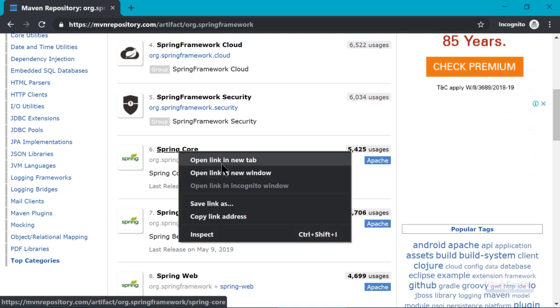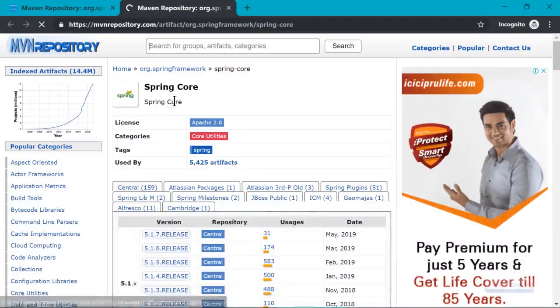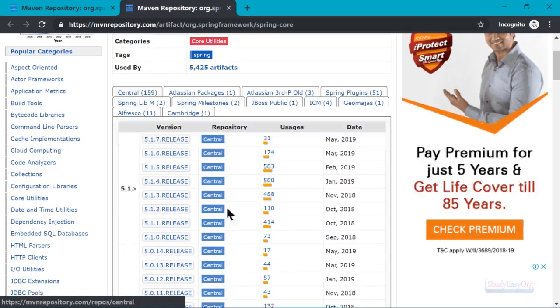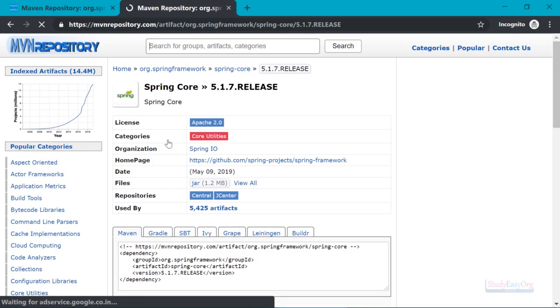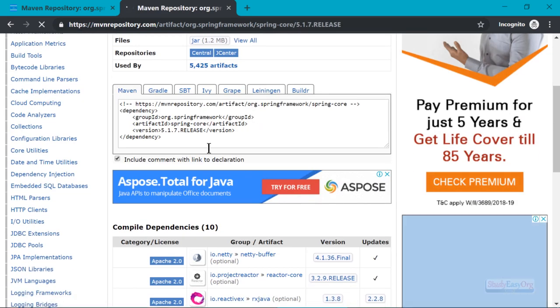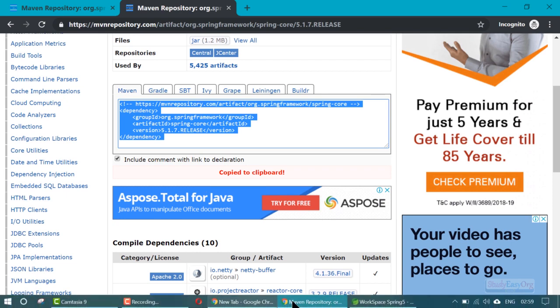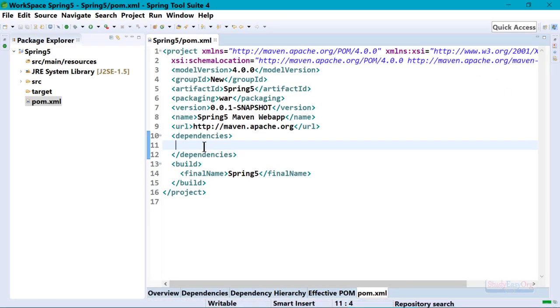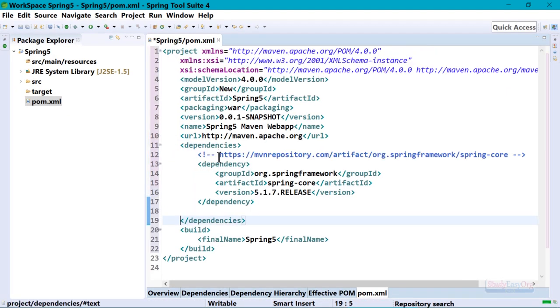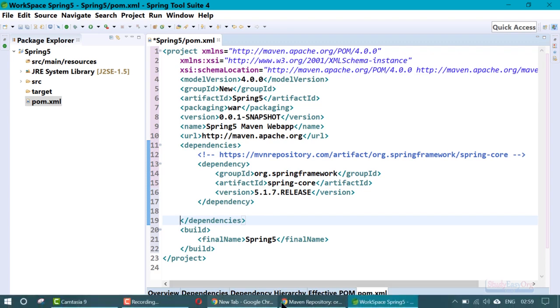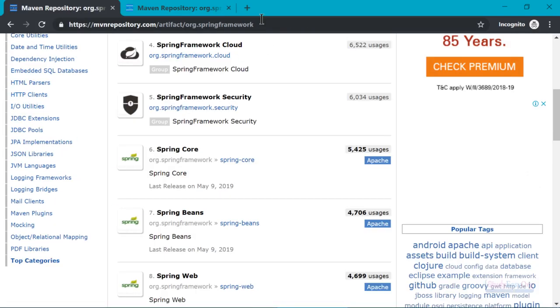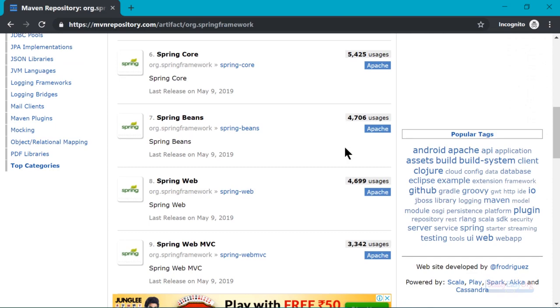So in here, load this particular package, which is Spring Core. Download the latest version, which is version 5.1.7. Copy this. Let us navigate to our project. Let me add this dependency. Let me format things a little. Again, let me navigate to Maven repository. Let me close this. All right.